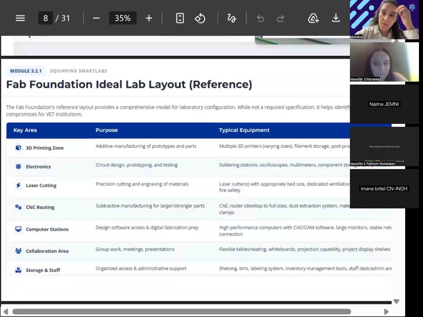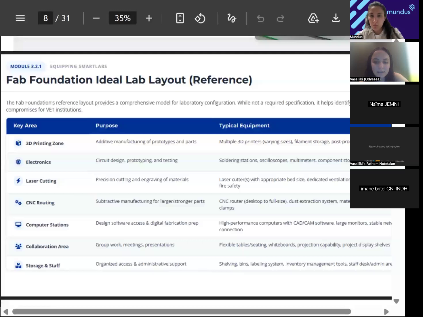So this is a reference model that we have chosen to showcase the Fab Foundation's ideal laboratory layout. Of course, this is not what we will replicate here, but it is just a reference. What it shows is the full range of functional areas a mature SmartLab might have, from 3D printing to laser cutting, CNC routing, computer stations, electronics, and storage.